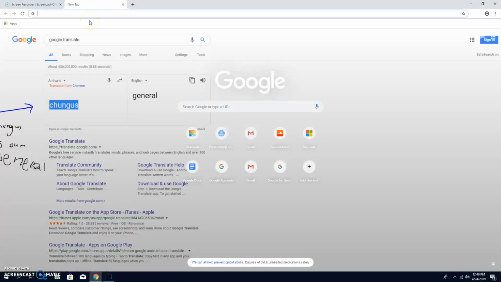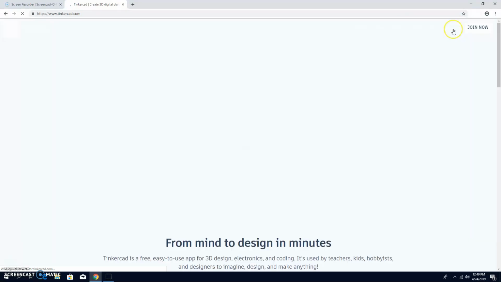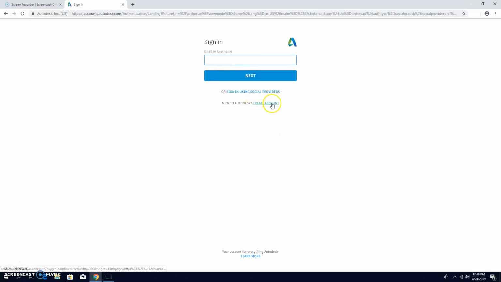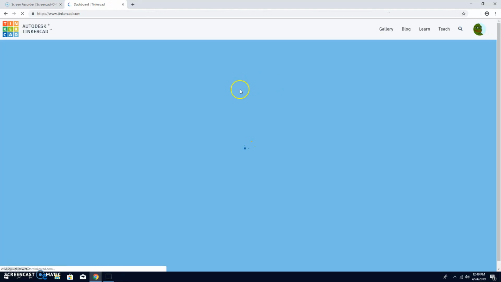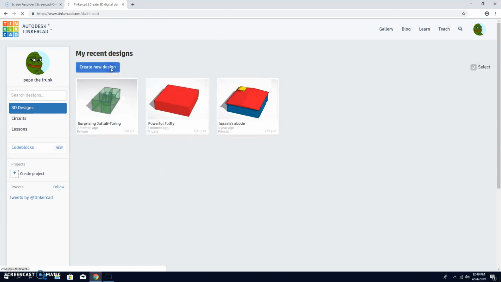Okay, first go to Tinkercad. Let it load up, and then you can press sign in. If you don't have an account, just click here, and then if you have one, just go ahead and sign in. Now once you're in this area, press create new design.